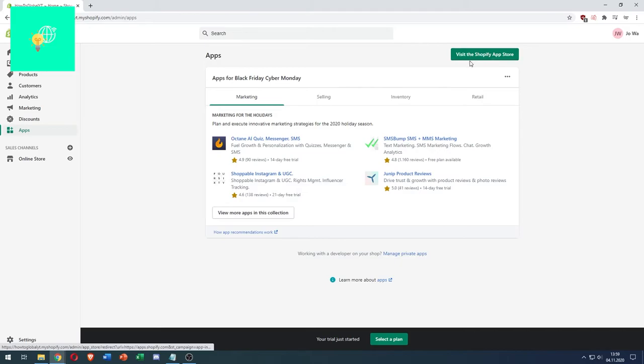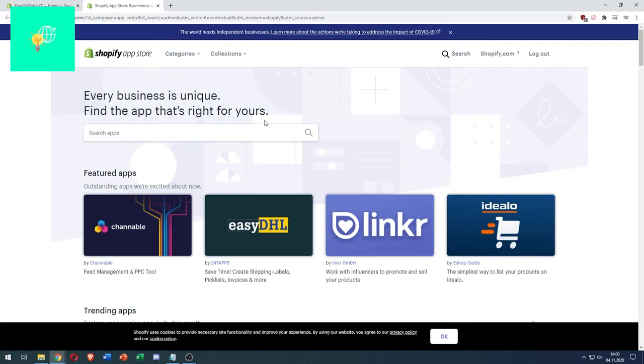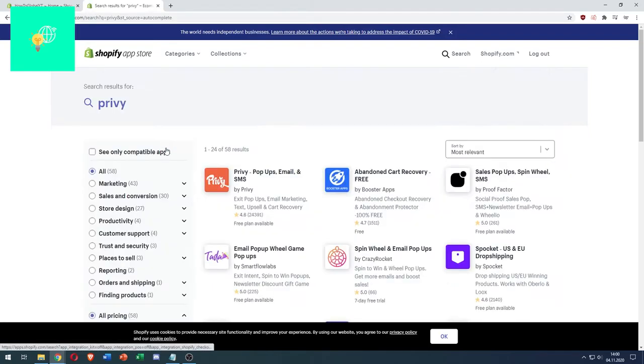Now click the Visit the Shopify App Store in the top right. This opens up the Shopify App Store in a new tab. Now click the search bar and search for Privy. There we go. Search for that. And there it is. Privy pop-ups, email and SMS by Privy.